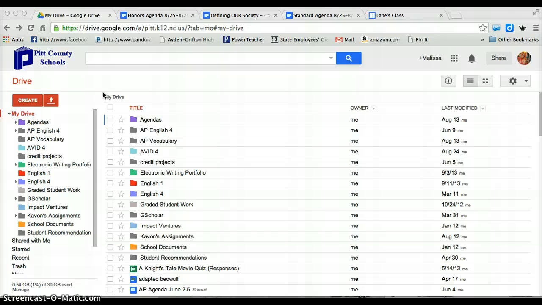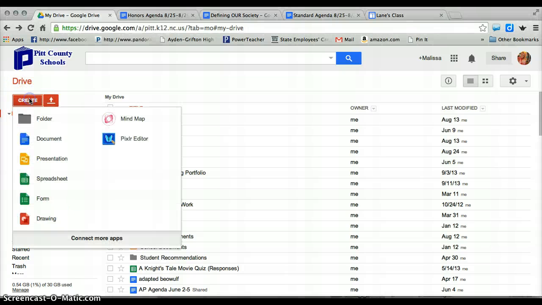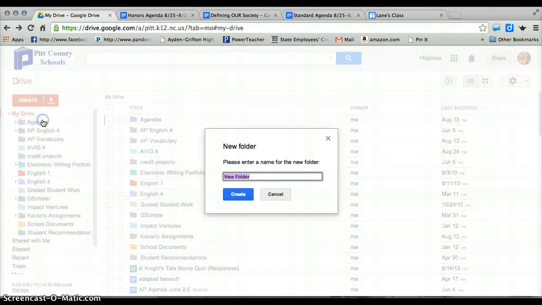So the first thing we're going to do, if you haven't already done it, is create folders for our classes. Now, as you can see, I have lots of folders, and I've color-coded several of them just to help me keep them separate. You can choose to color code or not, it's totally up to you. But if you'll come right over here to this red Create button on the left side of your screen, once you click on that button, you will get a menu that will allow you to choose what it is you would like to create. So we're going to start with folders, and the first folder you need to make is obviously going to be English 4.